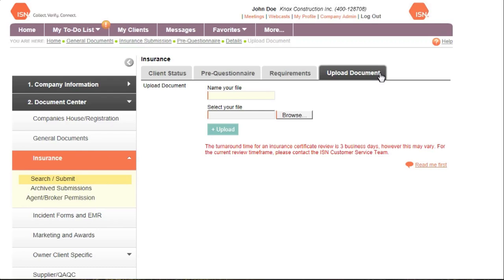Keep in mind that you will be submitting all relevant insurance documents at one time. Once your certificate of insurance has been reviewed, you will receive a notification with the results in the Messages tab we reviewed earlier. The average turnaround time for insurance reviews is typically about 2 to 3 business days. Let's return to the Client Status tab.